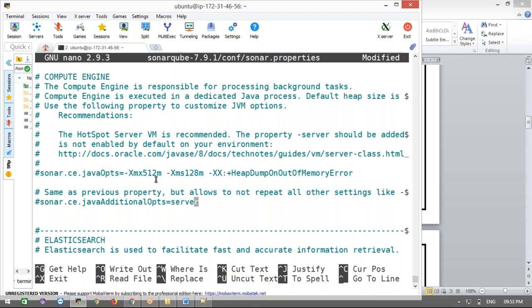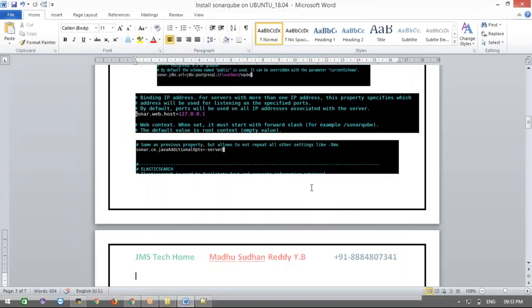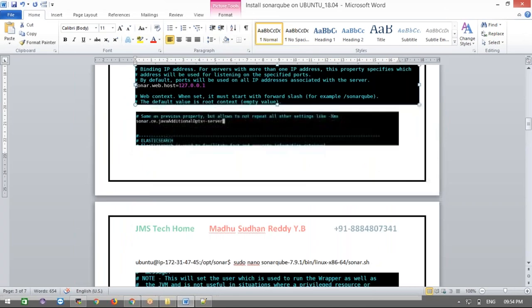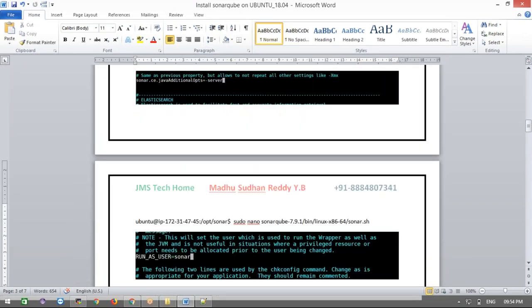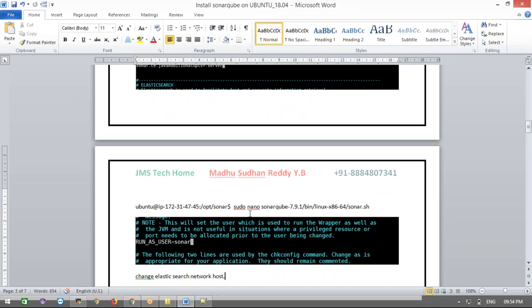If you want, we can change the RAM space. Now see the Java OPTS, like Xmx512m and 128 MB, to avoid out of memory errors. You can increase this also, but I tried, it's not working. If you are using a micro instance, that's why I came up with this. Then next, after this, run as user, and then save the file.